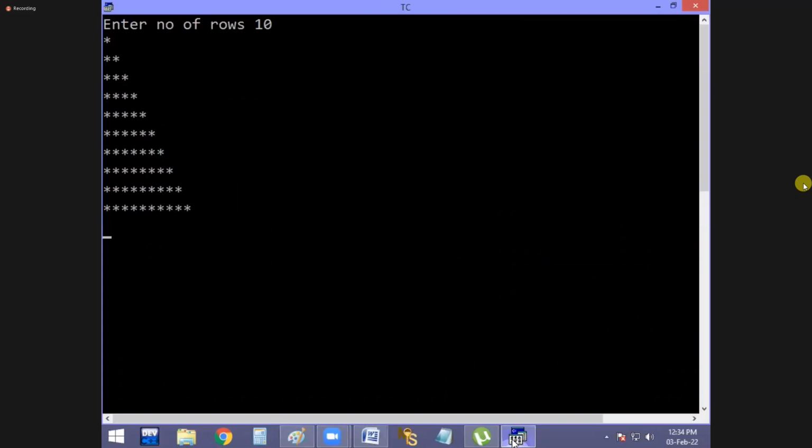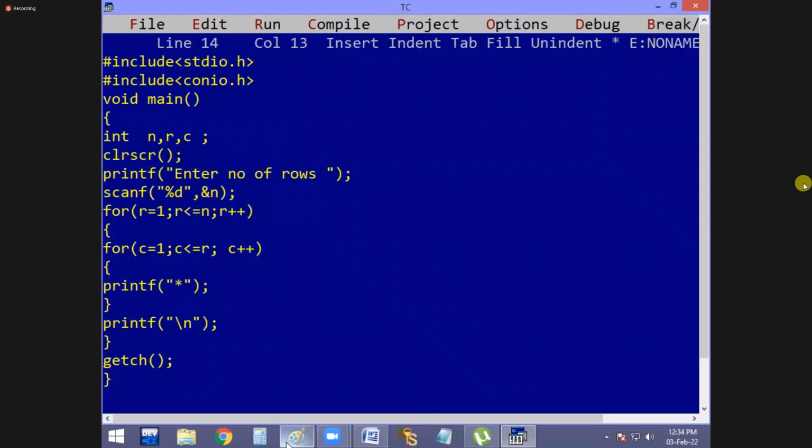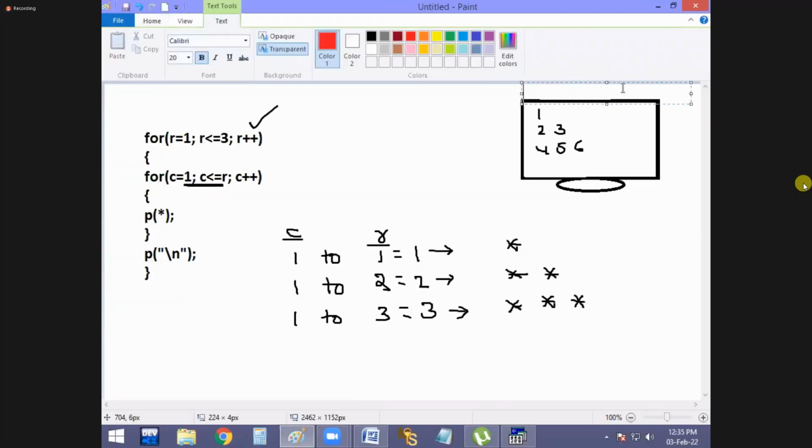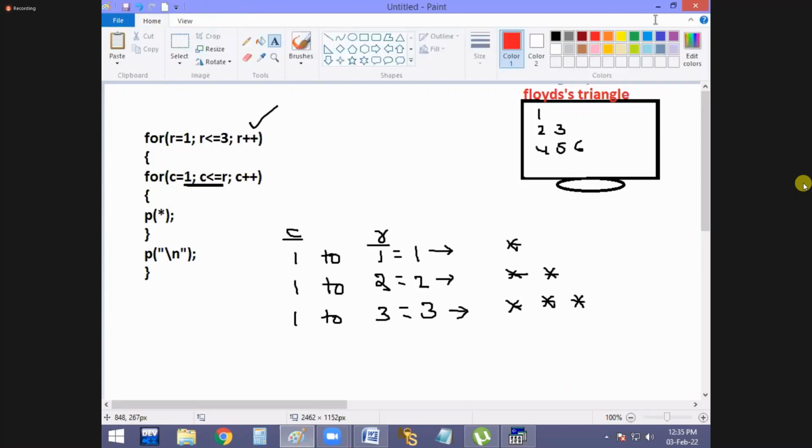Right. This time the HR is asking like this guys. Same program, small change. Okay. Now the change is what? He wants to print the answer like this. 1, 2, 3, 4, 5, 6 like this. Which is called Floyd's triangle. This one is called Floyd's triangle. Now I want to print the Floyd's triangle like this. Anyone give me an idea?